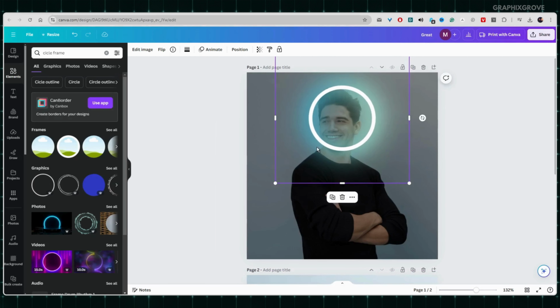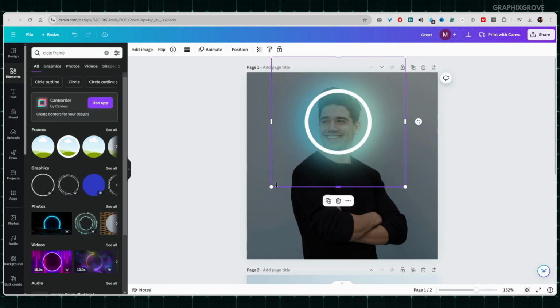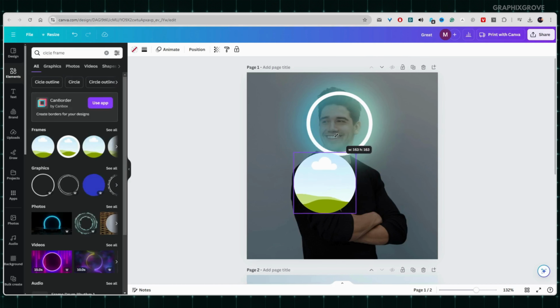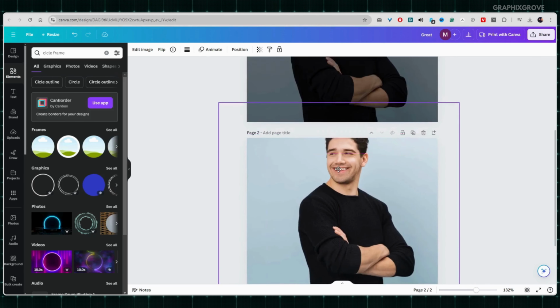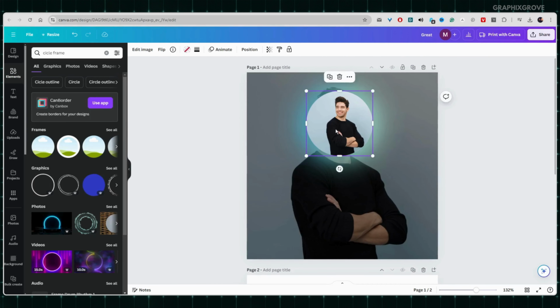Now, still in the Elements, look for a circle frame and add it to your design. Adjust the frame to cover the neon circle to create the spotlight effect. In the last step, take the duplicated photo and put it into the circle frame. Once done, adjust the duplicated photo until it covers the main photo.